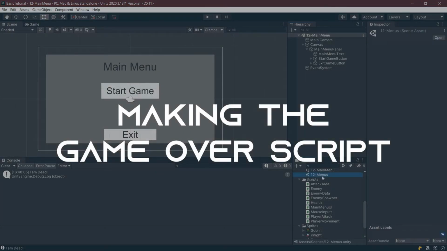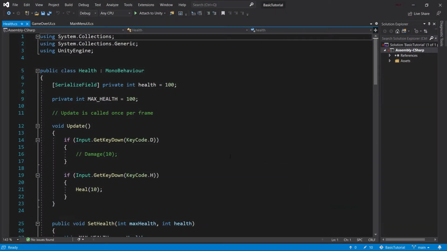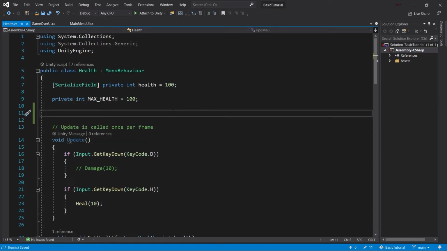Now let's switch to the 12 menus scene here, and let's add a little bit of a game over UI. So let's create a new script, first of all, game over UI. And let's also open up the health script, because that's where we have to make one small change as well. We will require two new things.